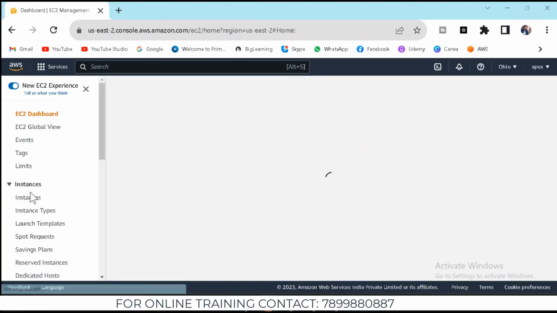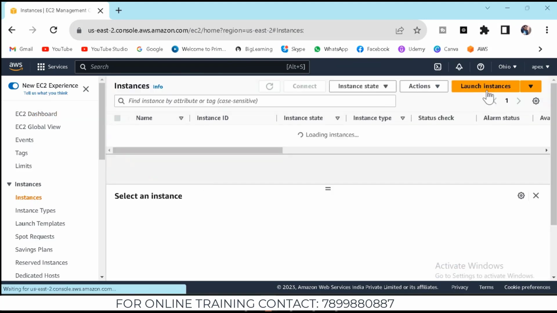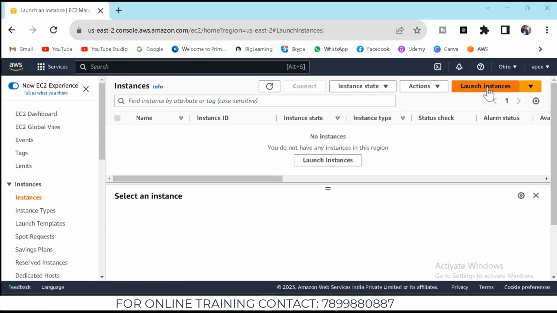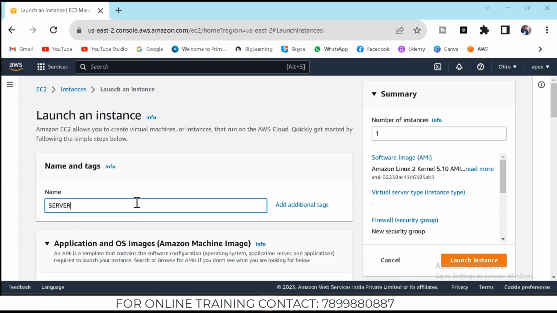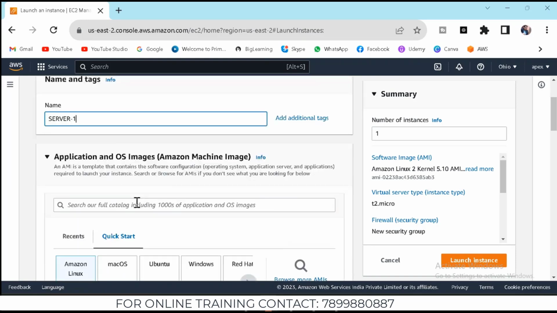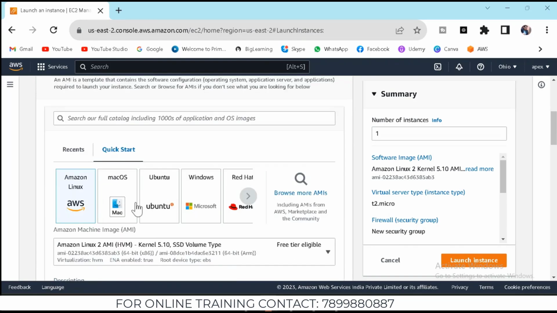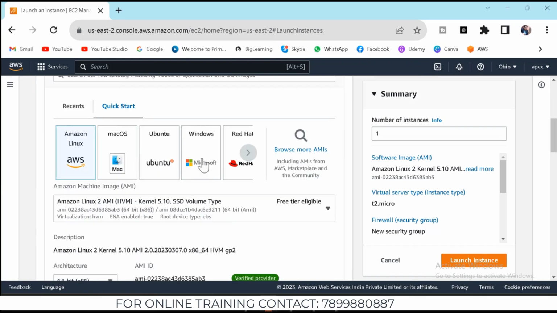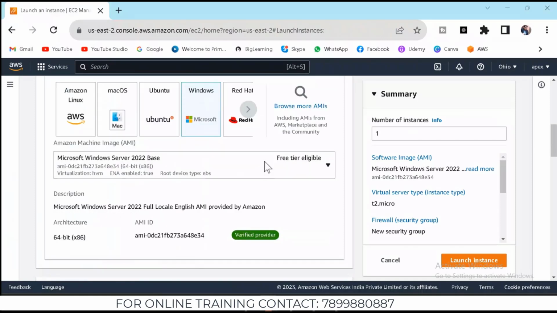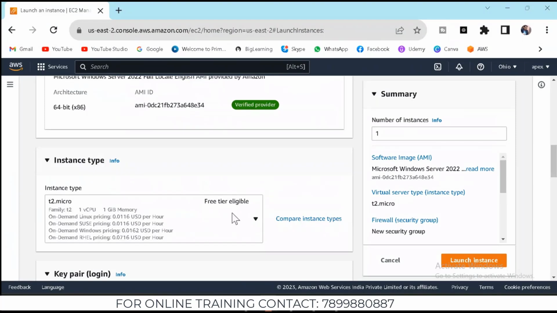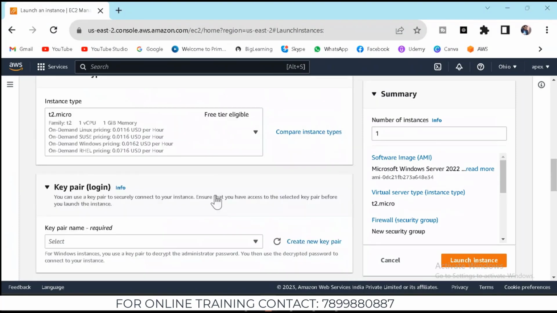Go to compute and click on EC2. Now we'll create an instance. Click on instances, then click on launch instance. Here we can give server 1 as the first instance name, and here we'll select Microsoft Windows, and make sure that it is free tier, then T2 micro. So this is also free tier eligible.